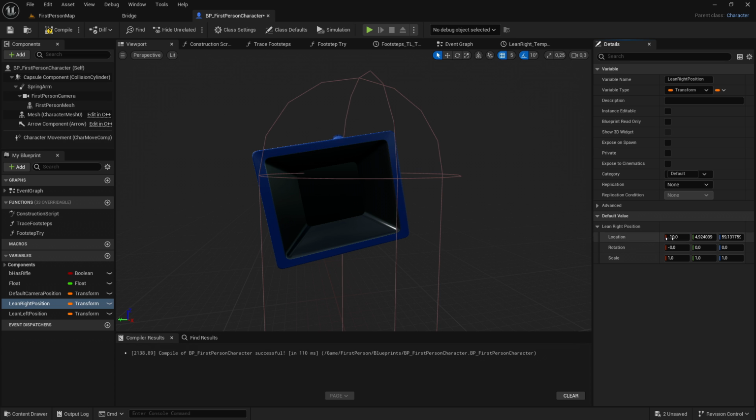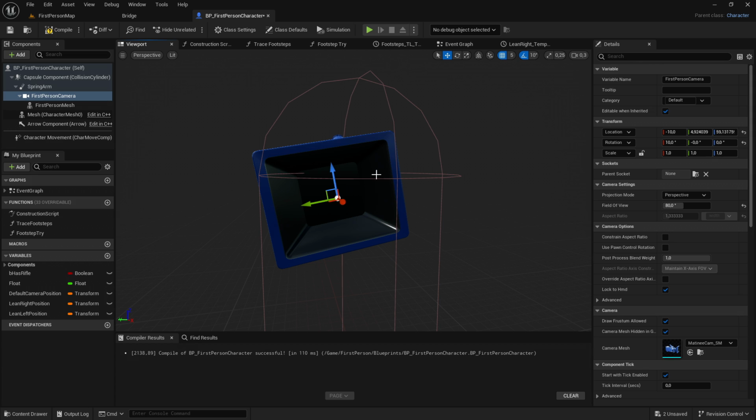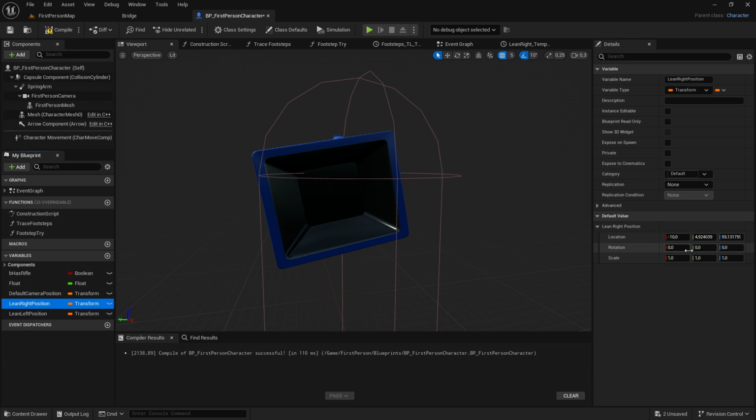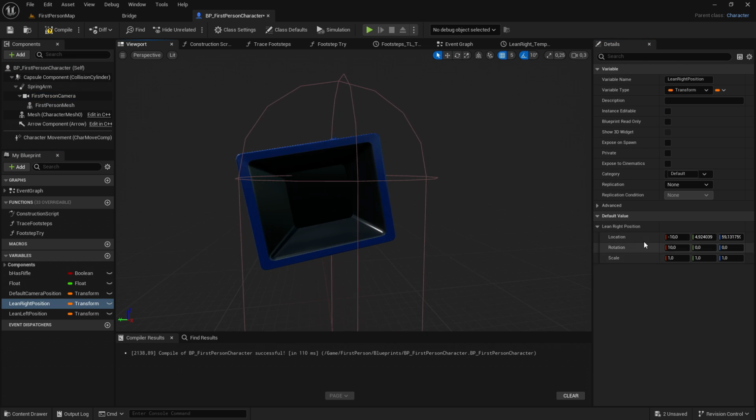But if you only change the rotation when leaning, you don't need to do the location, but I think that changing the location as well is much better. And then I want to go to the camera again, go to the rotation, and as you can see, I changed the rotation, so let's just copy that as well. Go to the lean right position and then paste. So now we have our lean right position in here.